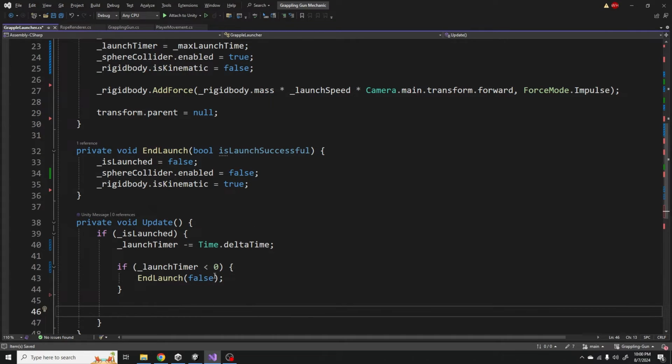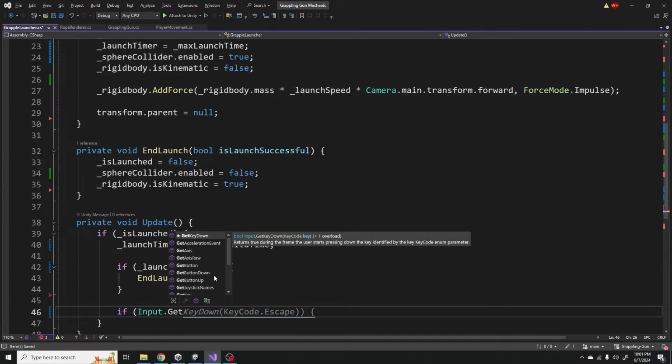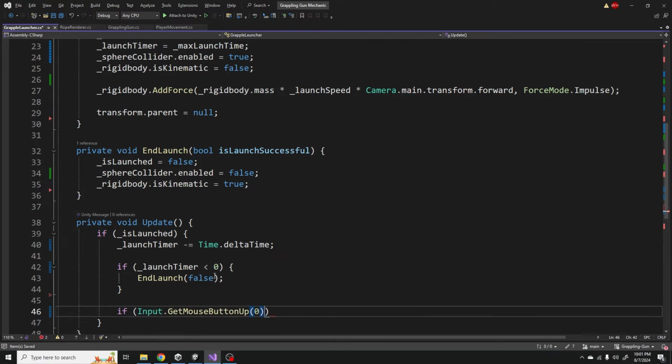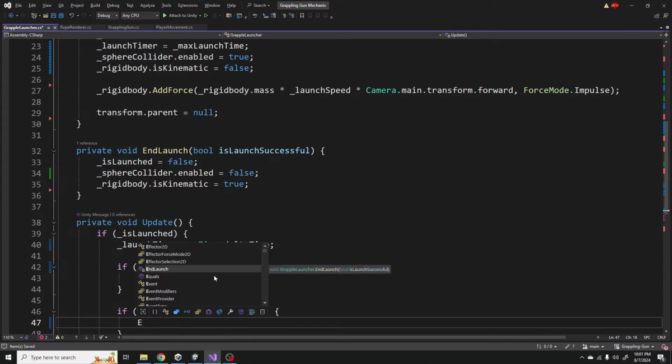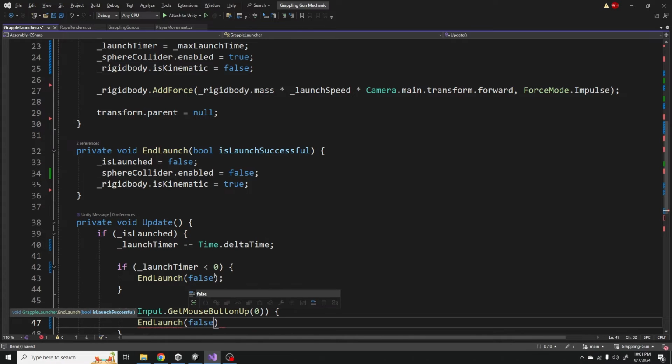Then we're going to see if our mouse button gets released, so if Input.GetMouseButtonUp, and if that happens, that basically means we just aborted the launch by saying we don't want to grapple anymore. So we're going to call endLaunch again with false passed in.